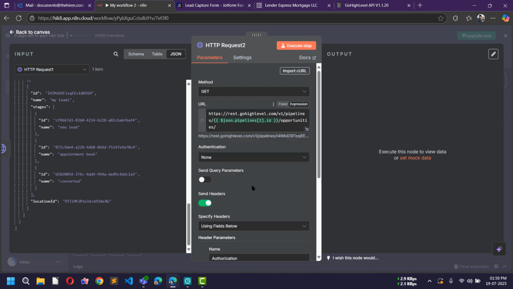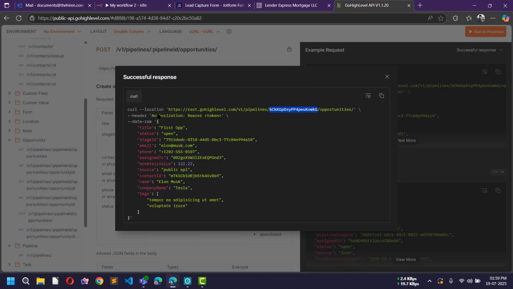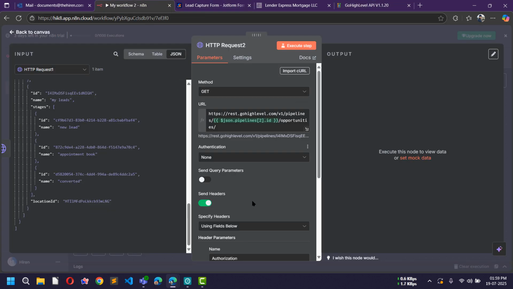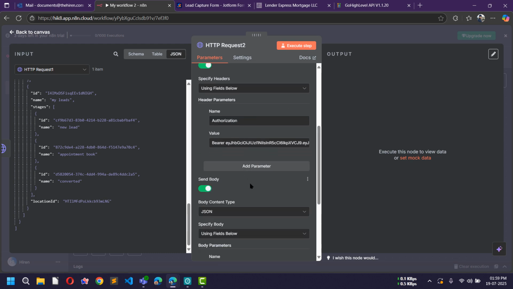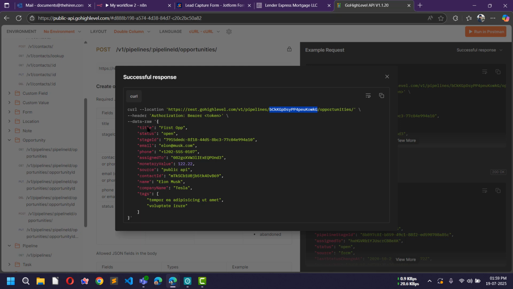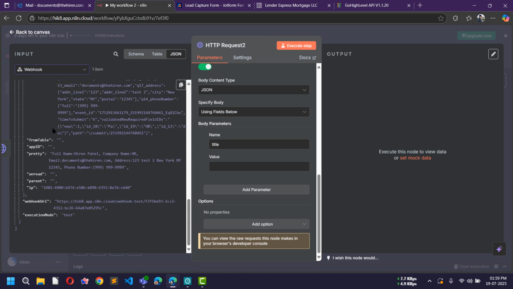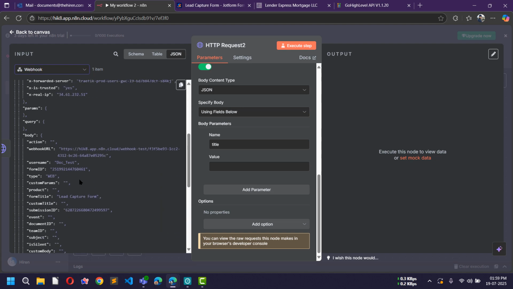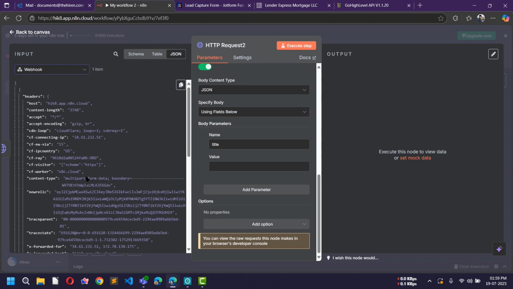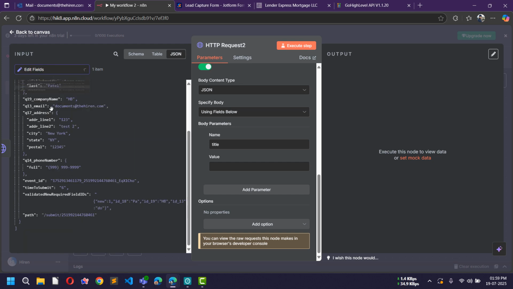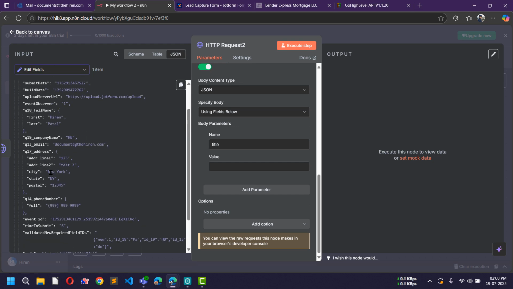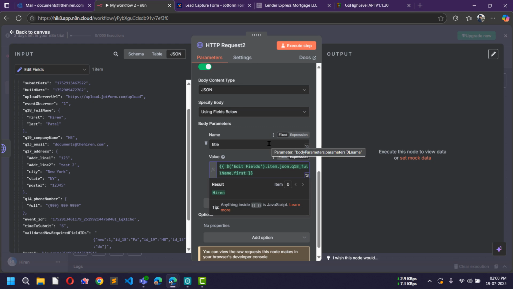Next I will go to the documentation. We need to pass the authorization token which is already passed. Now in the body we need to send some JSON data. Here I will send the title, so just write title here. Inside title we will go to the edit fields step, and this is the name of the user. So I will use the first name here, and then I will add Hiren's opportunity.